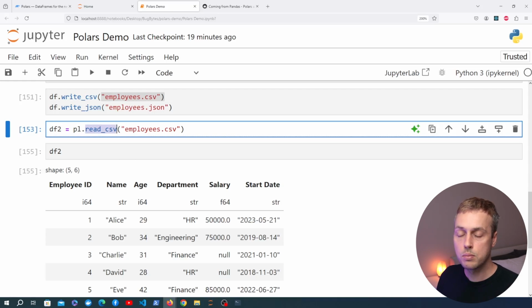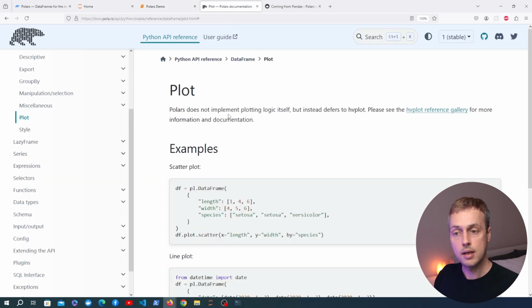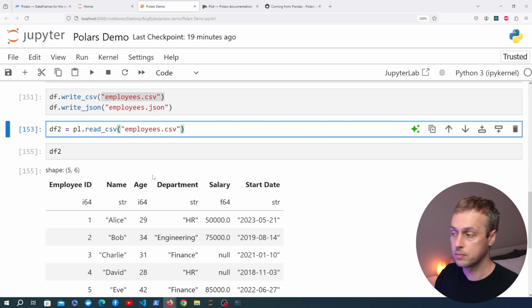Let's now move on to plotting. What I'm going to do is go to the Polars documentation on plotting. So the logic for plotting does not come from Polars itself, but it's being deferred to this package called hvplot. So when you install Polars, it's also going to install hvplot, and you can then create charts and graphs based around the data that you have in your data frames. So let's do 2 very simple plots to finish the video.